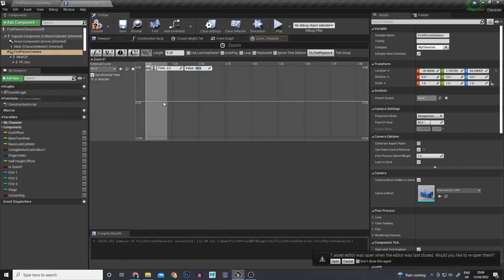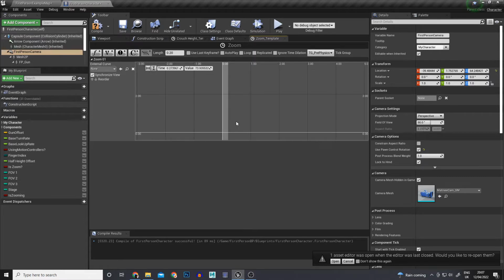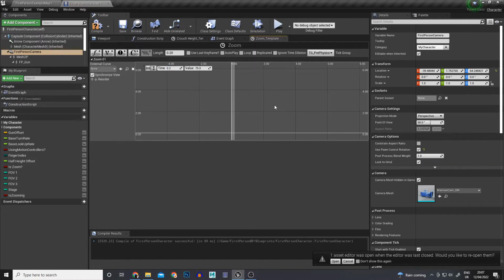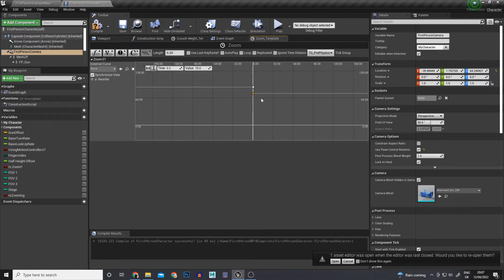Now with that 90 value we'll want to create our next value. So I'm just going to shift left click again, and on the time I'm going to choose the end of our graph, which is 0.2, and I'm going to set our value to our new field of view. So we want a less field of view to zoom in more. So I'm going to set this to, let's say, 75 degrees. And as you can see, I'll type the correct values in again, because I've just accidentally moved it. If we use the right mouse button and the scroll wheel to zoom out, you can see there's our keyframes on the graph here.